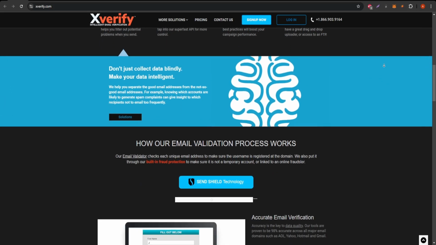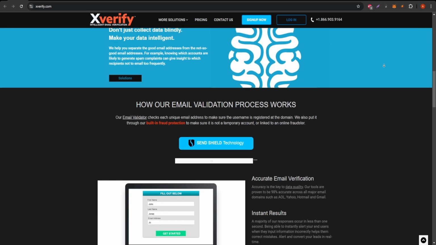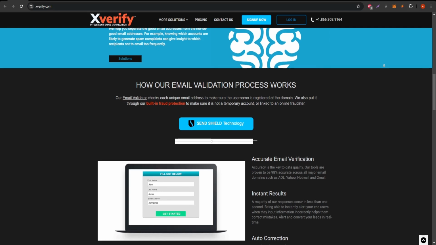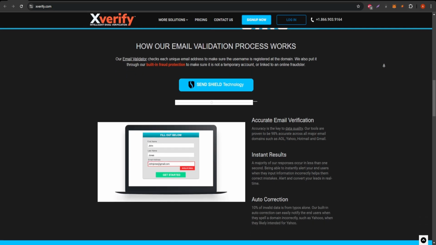It also provides real-time email verification via API, which is perfect for businesses looking to verify emails at the point of entry. This is especially useful for lead generation or sign-up forms on websites.